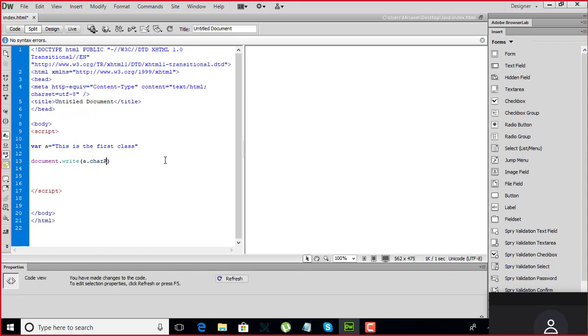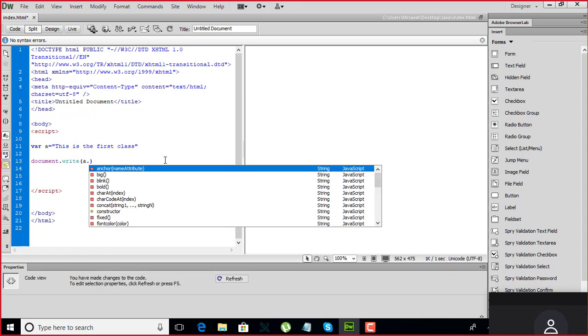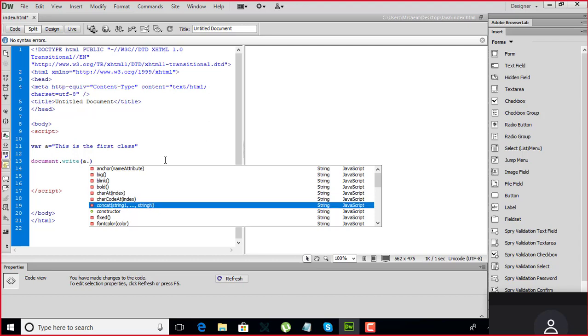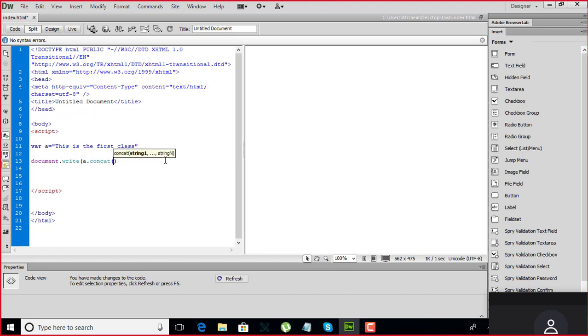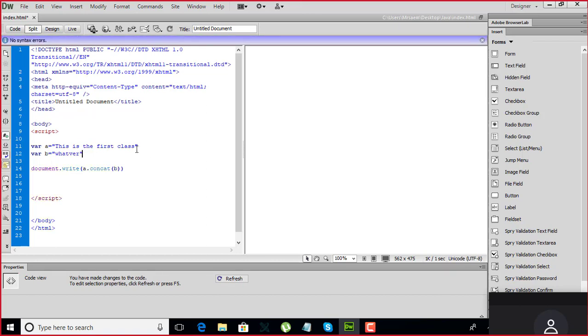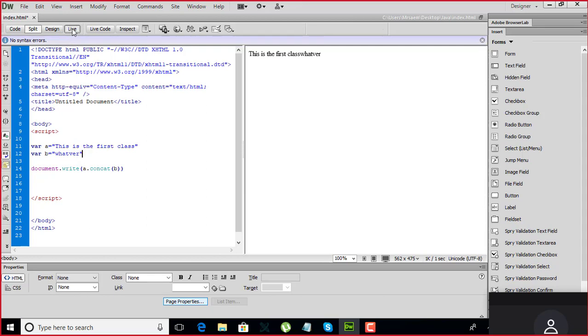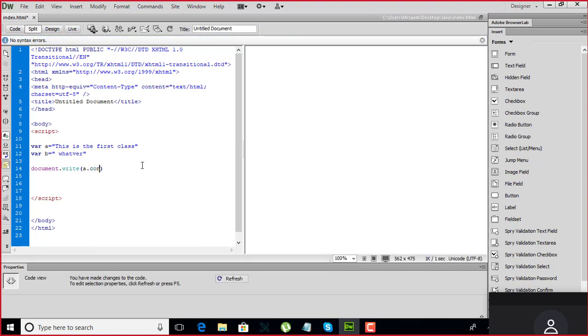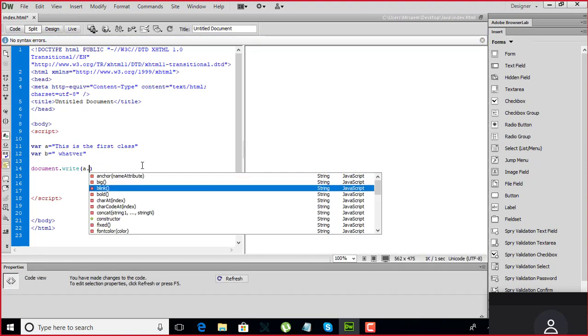Okay. You have charAt. In the same way, you have other methods. You have concat. You could use concat to concatenate two different strings together. For example, I could say over here variable B is equal to whatever. So if I preview this and if I add a space, I could get even a space, right? So obviously these string manipulation methods are really important.